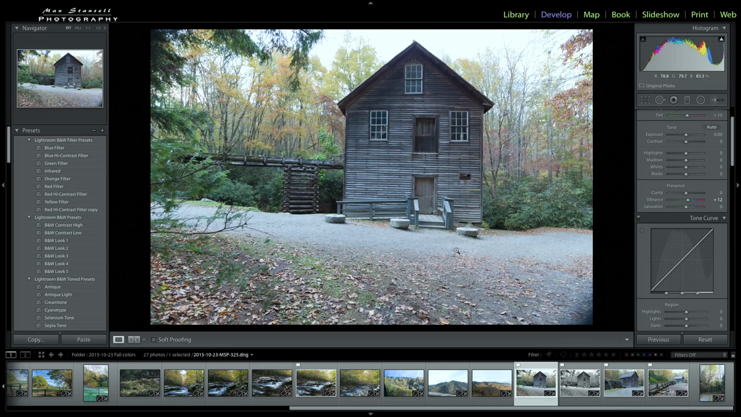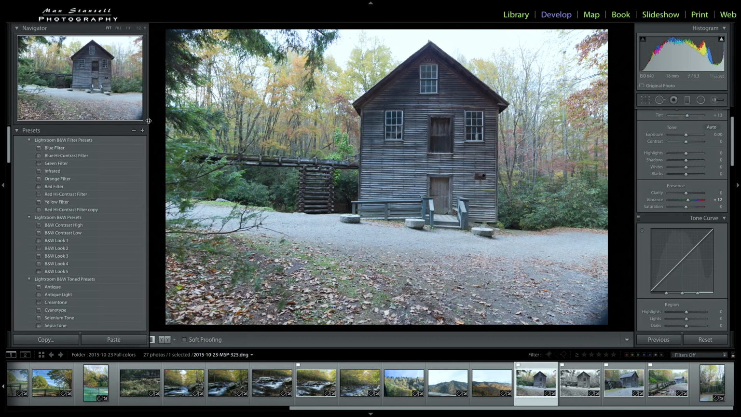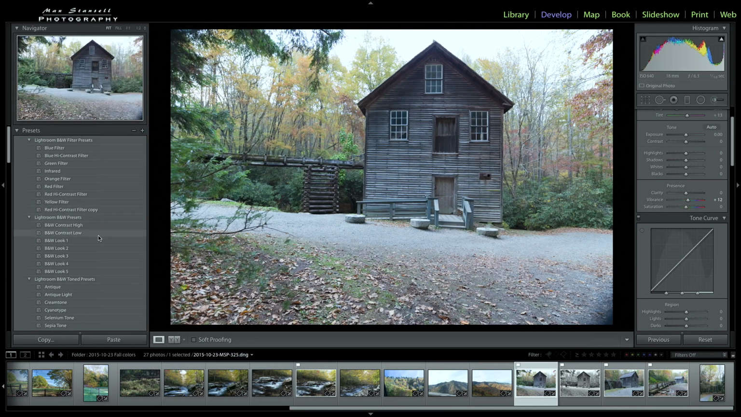Let's start on this left-hand side. This left-hand side has all your presets and everything in it, and it's pretty cool. You can kind of just move your cursor over the presets, and you can see up here in the preview, the navigator pane, it will change colors. It'll give you a little preview of what's going on. So that's kind of cool to check out.